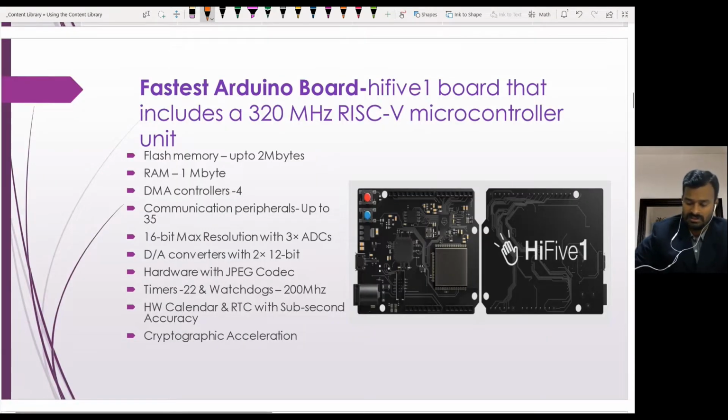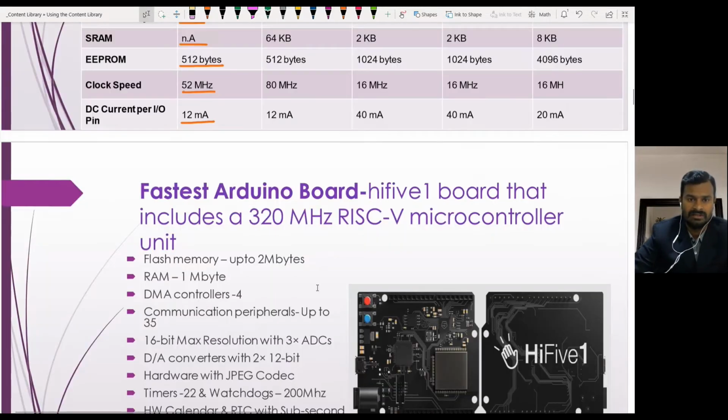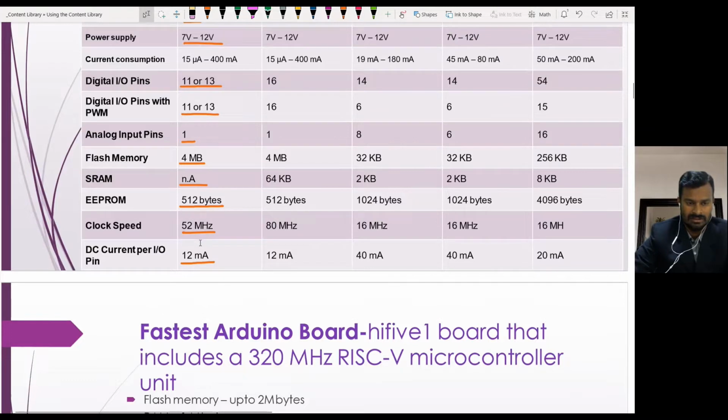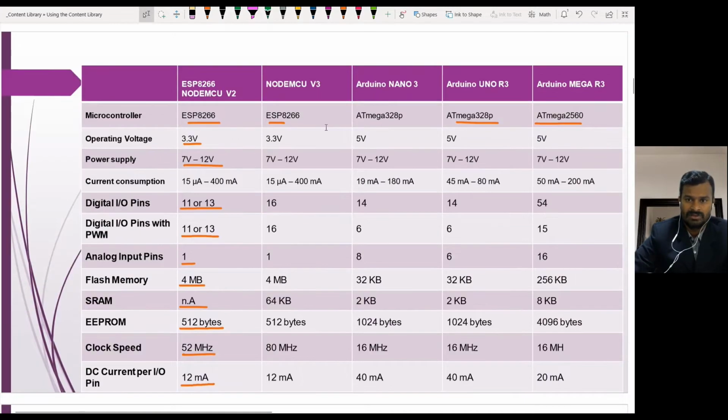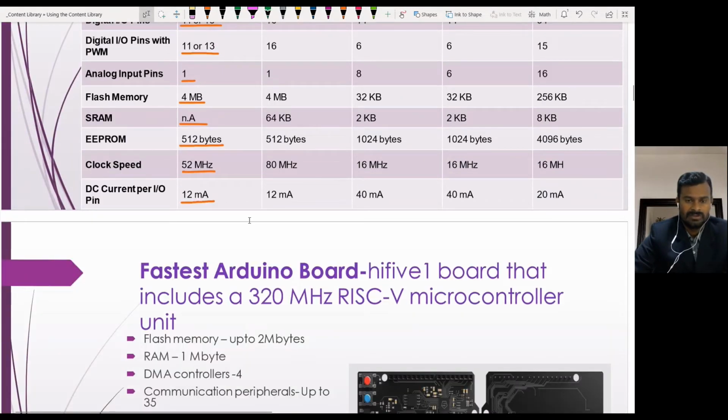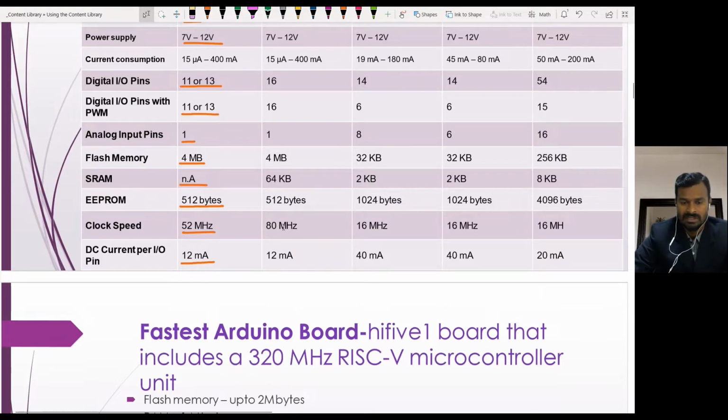So this is one of the latest versions of the Arduino board. If you see the previous slide, we can see the fastest one, the highest clock speed for these microcontrollers. For NodeMCU we have 80 megahertz, and for NodeMCU version 2 we have 52 megahertz. For a mobile or laptop we see processor speeds like 1.6 gigahertz or 2.2 gigahertz. And for these microcontrollers, 80 megahertz is the highest one in this table.